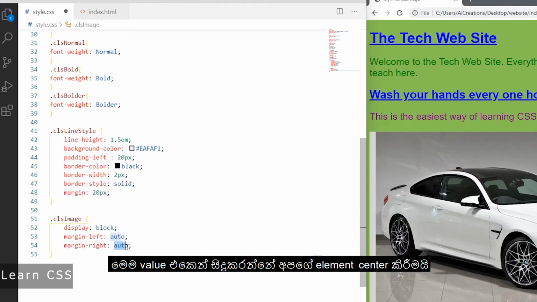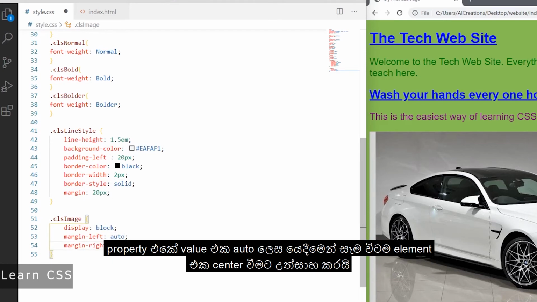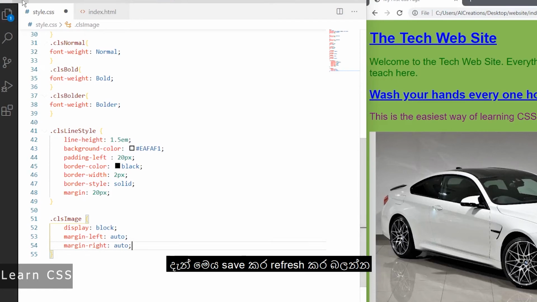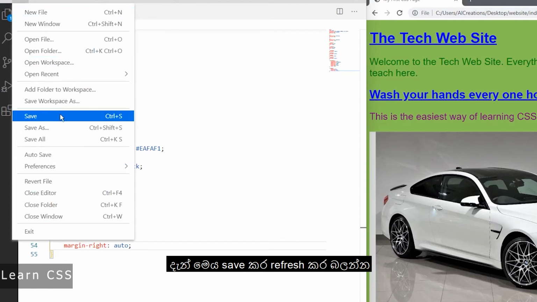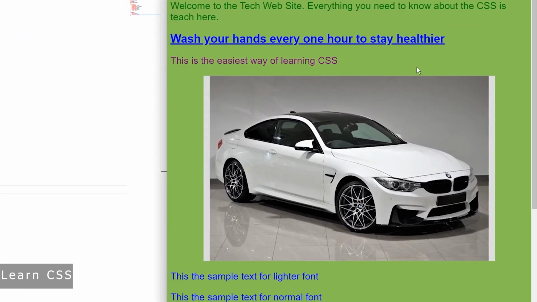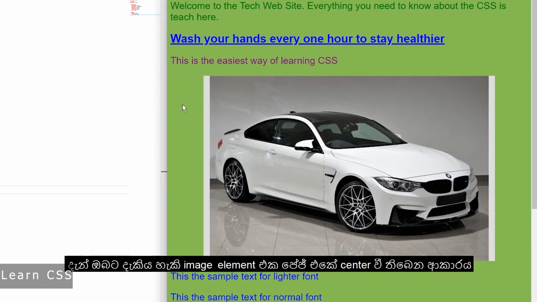Now what this auto value does is it is allowing us to center the elements. When you set the property value to auto, it will always try to center the element. And also, this is the preferred way to center the elements in CSS. Let's save the code and refresh the web page. Now, you can see our image element is centered on the web page.